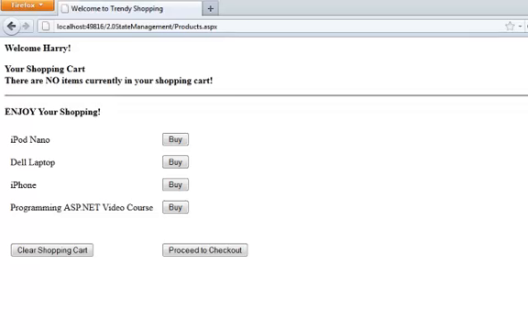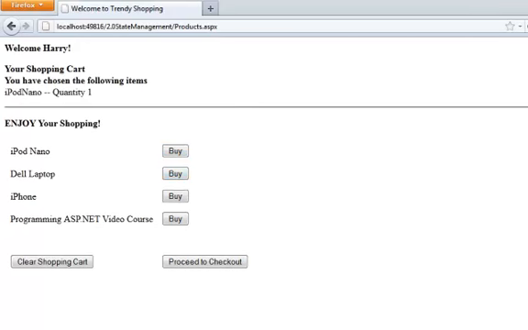There are 4 items for display. You can either buy an iPod Nano or a laptop from Dell. You can buy an iPhone, or you can buy the Programming ASP.NET video course. Currently my shopping cart is empty and it says there are no items in your shopping cart. So let me go ahead and buy one of each.